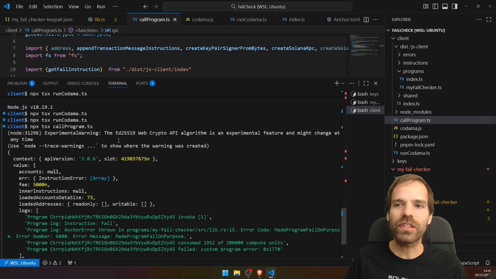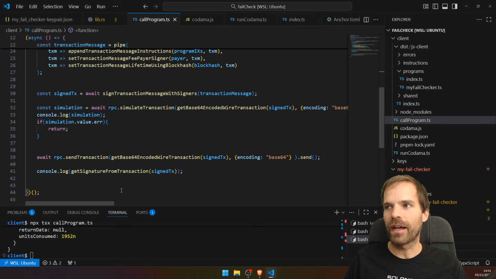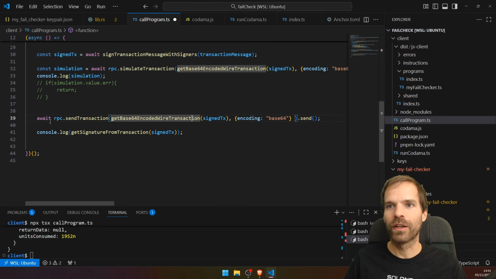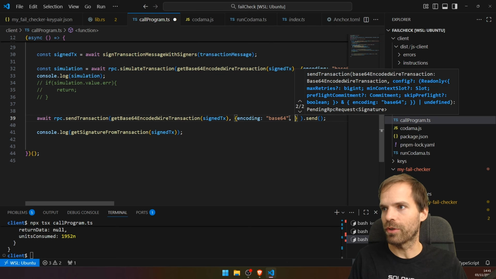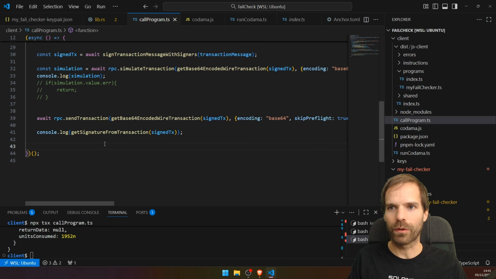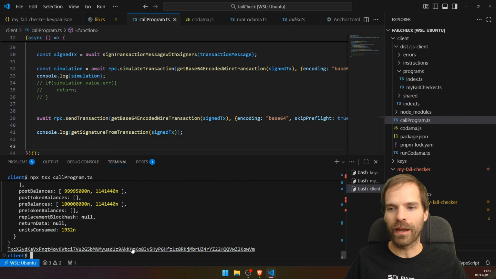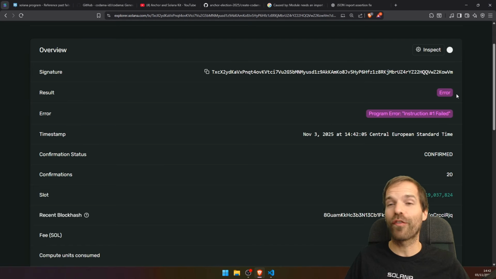Instruction fail. And that's just a simulation that wasn't persisted because I simulate that transaction and return on error. Let's first not do that. And second, when we send it, also skip pre-flight, because otherwise the RPC will do the check and throw it out. And if I do both of that and I call the program, then I will actually send the transaction. That fails, but is persisted on the cluster. So we have it in the ledger.